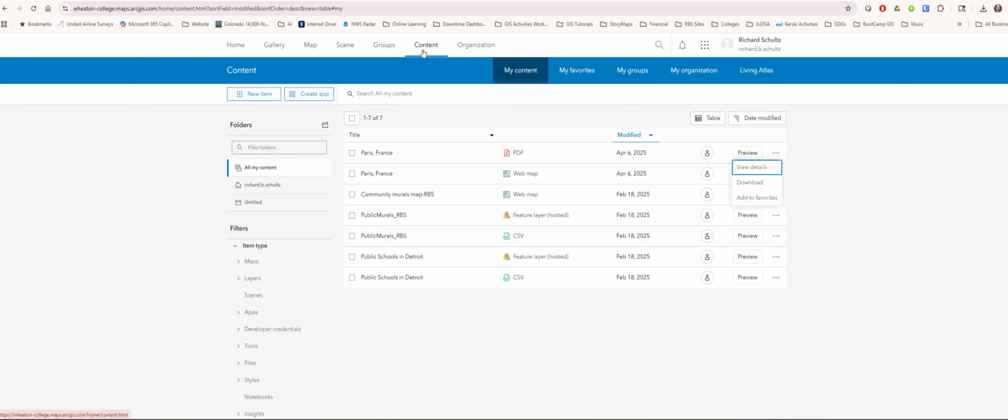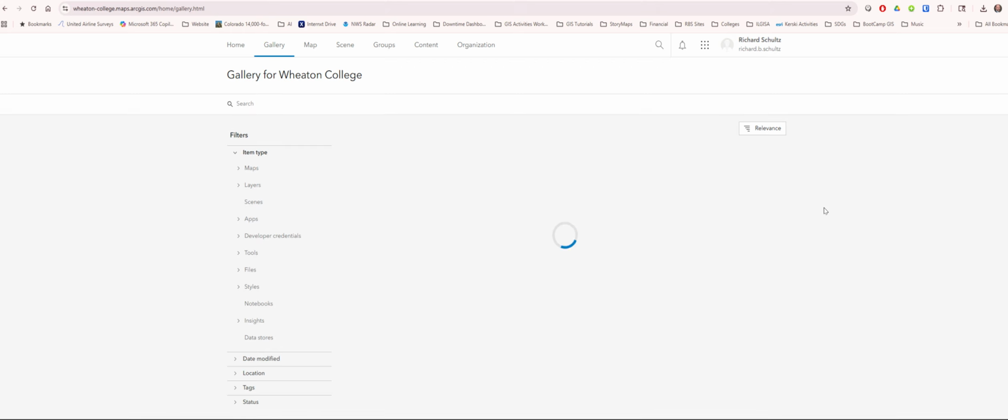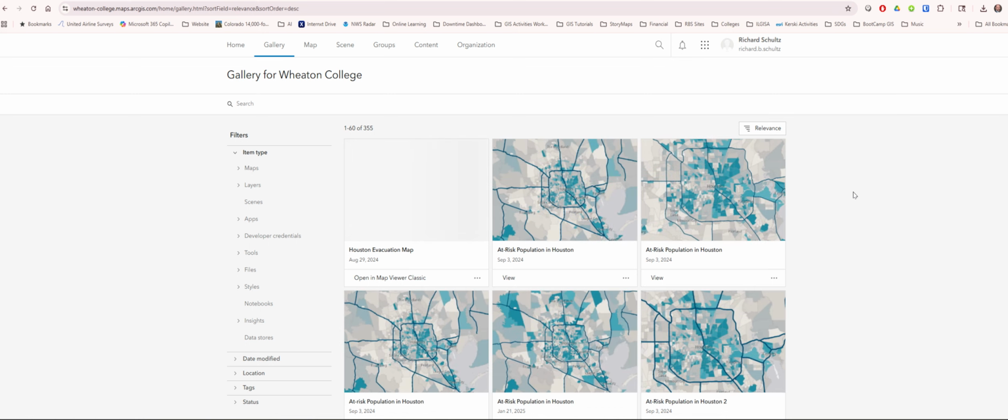So that's your content. That is where you will always be able to access all the files, all the layers, everything that you create in ArcGIS Online. You won't use organization, you won't use groups. Gallery, if I click on this, this is the gallery for all of Wheaton College.